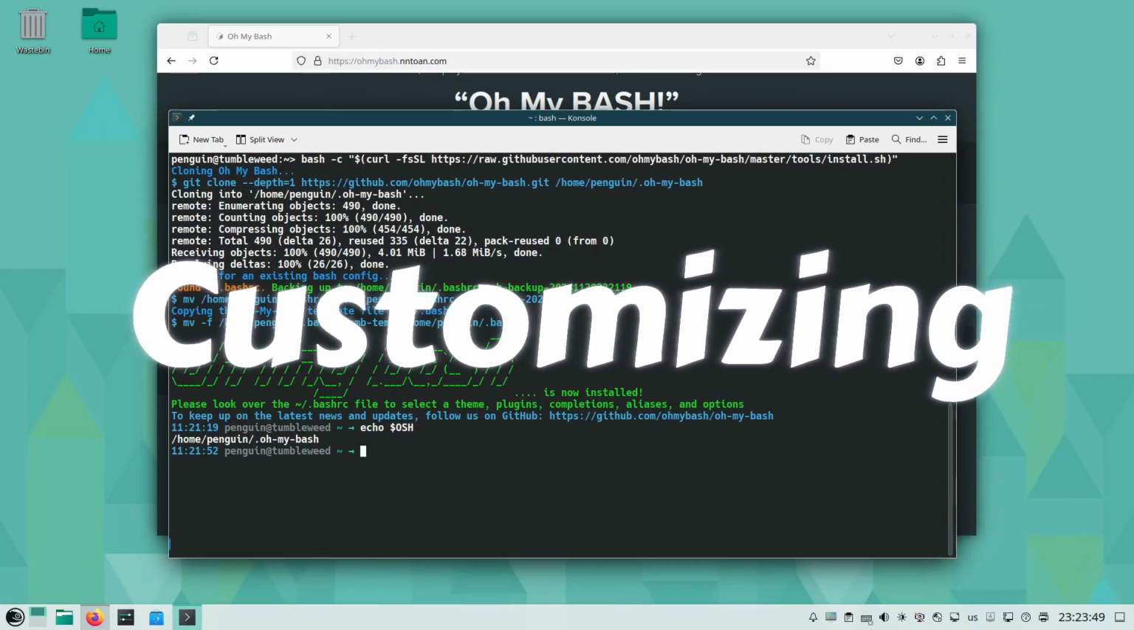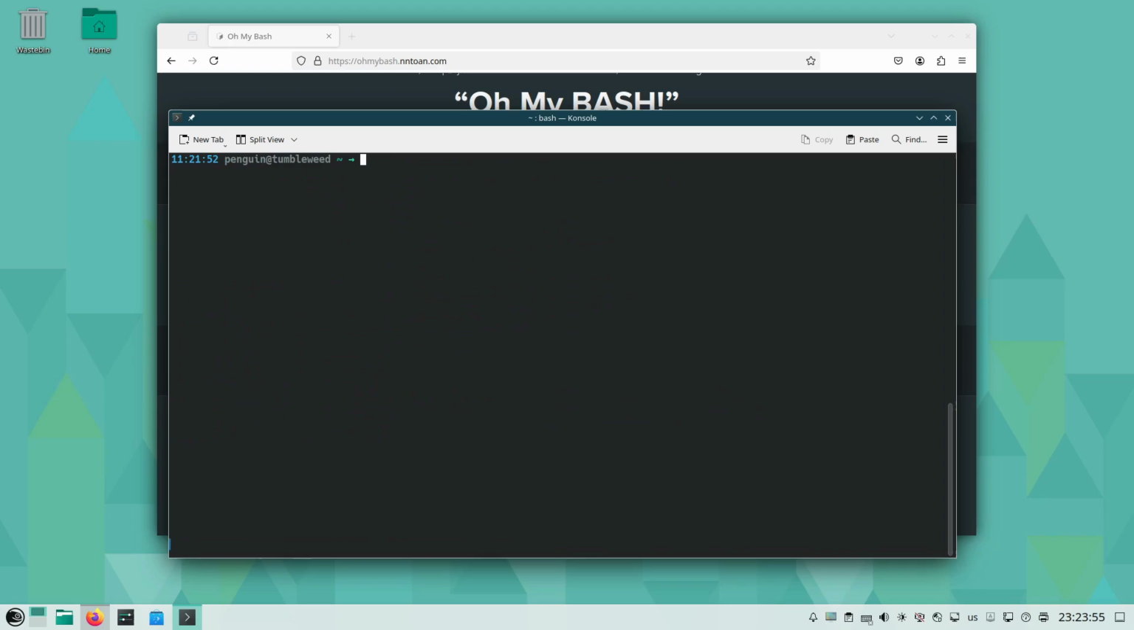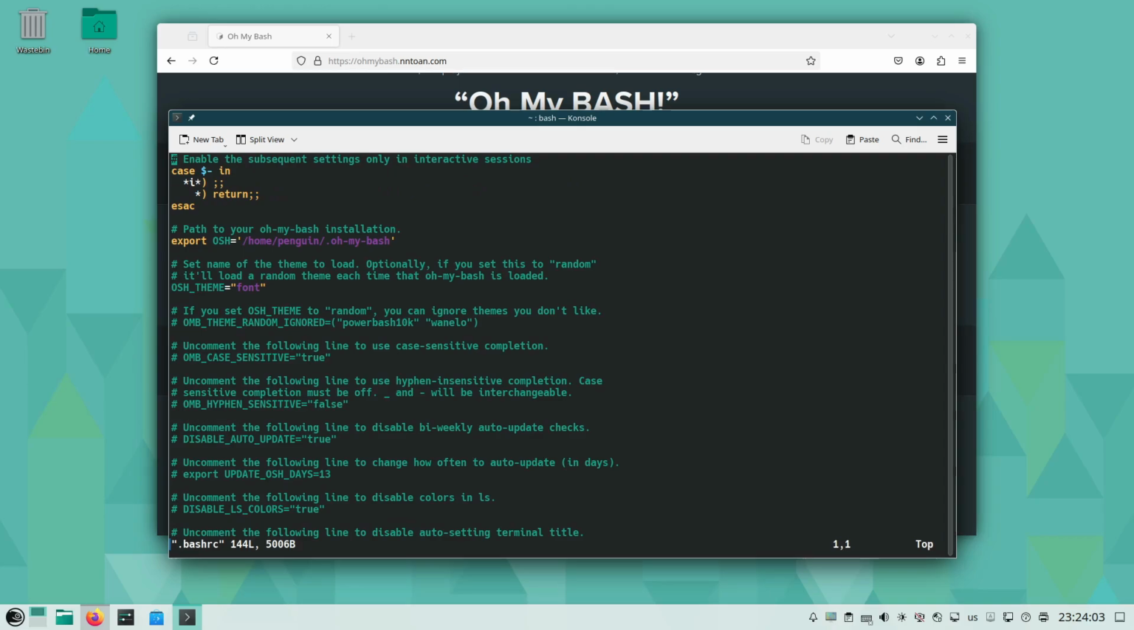Now let's talk about customizing Oh-My-Bash. Okay, the customization is straightforward. Let's clear the screen, because it all resides in one file, which is .bashrc, the one that was created by Oh-My-Bash. Okay, so here we can see that this is the home installation of Oh-My-Bash.